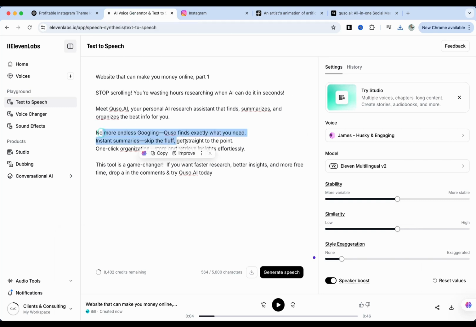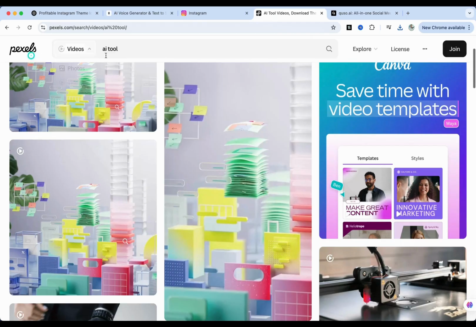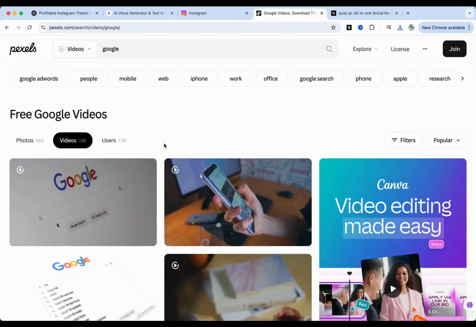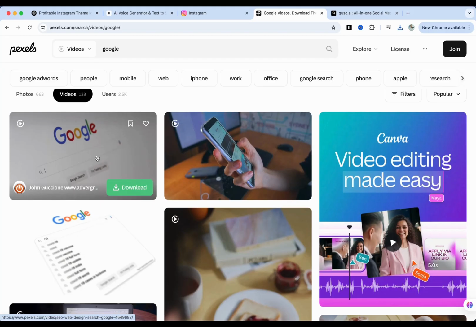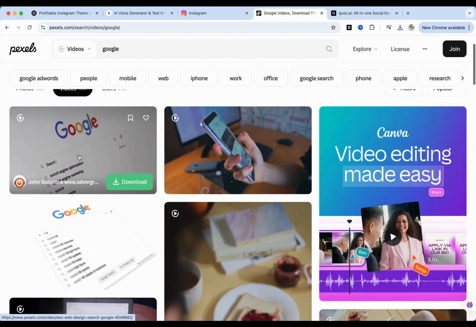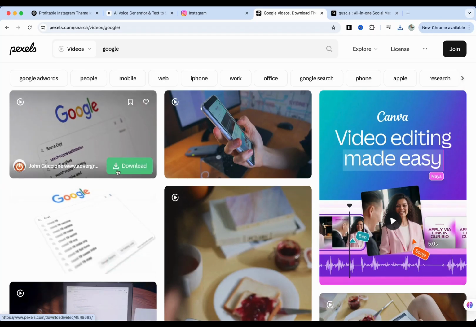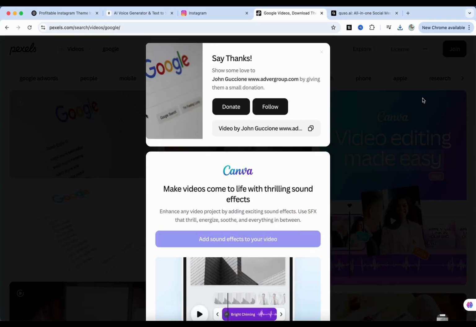Okay, now that that's done, what we now need to do is, right, so we've got Cuzo, no more endless Googling. So I might find a little image of, or a video of Google. So I'll type Google, and here we go. No more Googling. What are they going to type? Are they going to type anything? Here we go, search engine. What about this one? No, probably this one's better. Okay, so no more Googling.